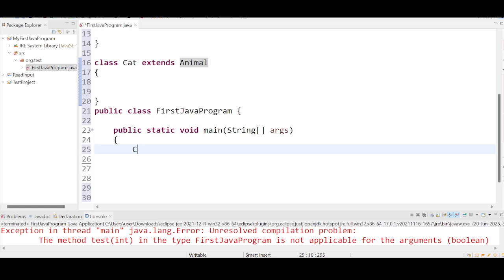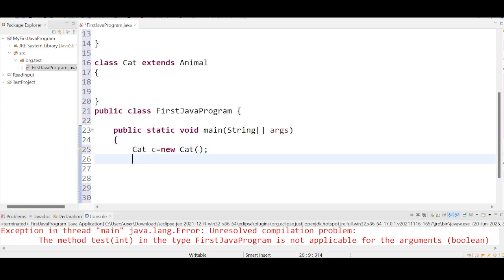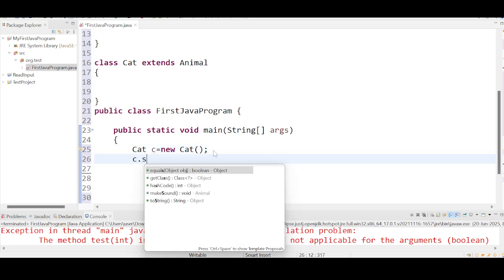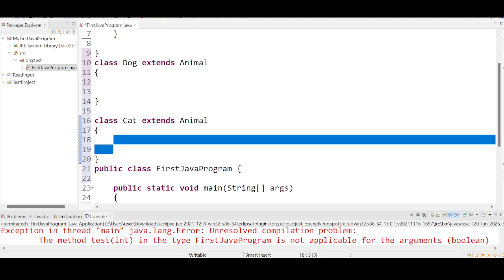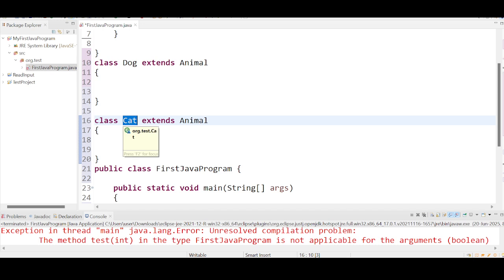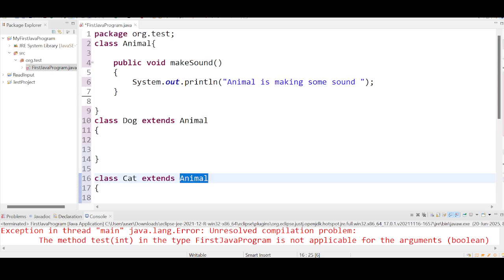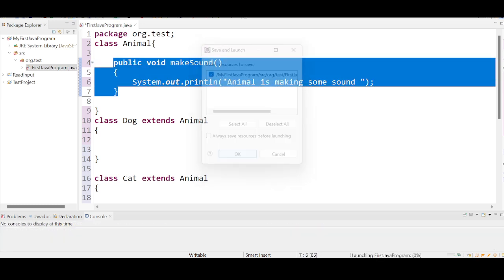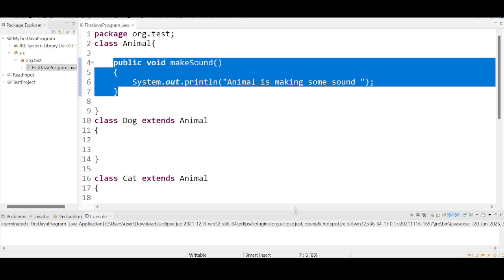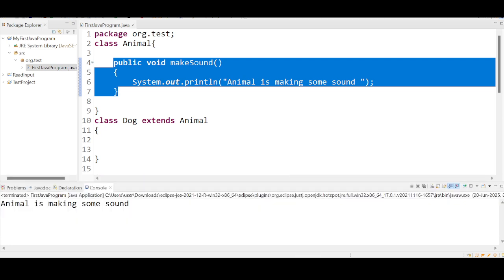Okay, if I create an object for the cat, c equal to new cat, and by using this reference variable I call the make sound method, this make sound method is not there in the cat class. It is not part of the cat class, isn't it? So it checks the class that is after the extends keyword and tries to find whether there is any method with the name make sound. It is there, so this is going to get executed. But ideally, for cat, it is not very good, right? Animal is making sound, right?